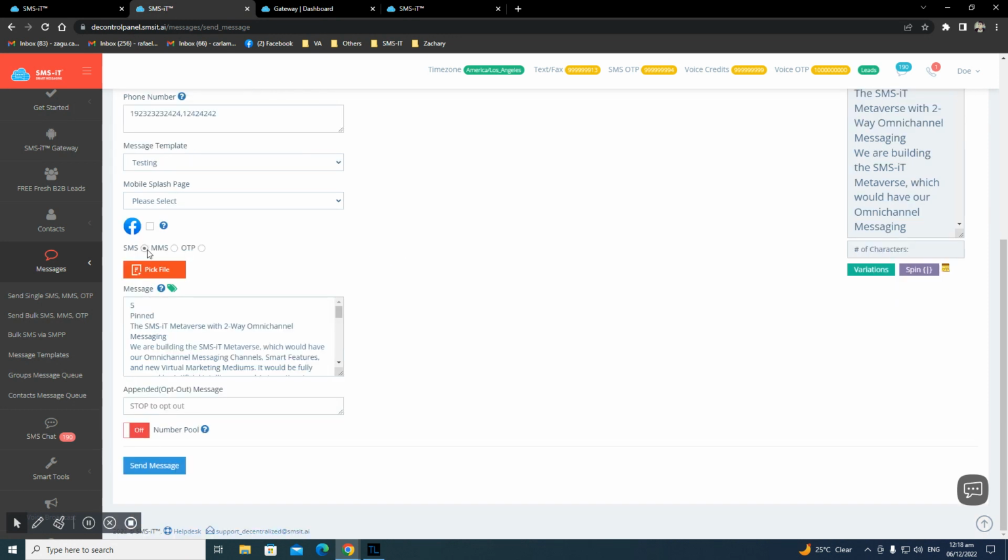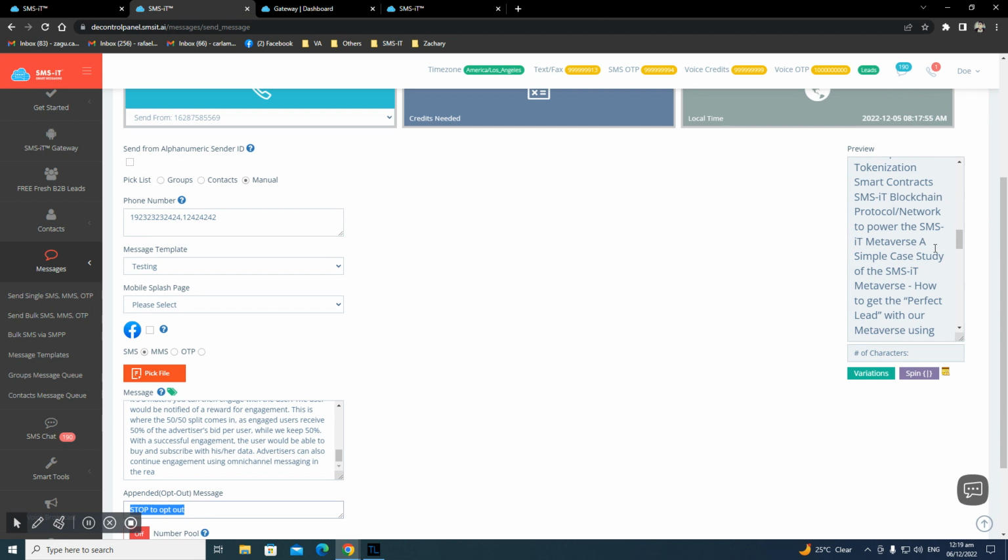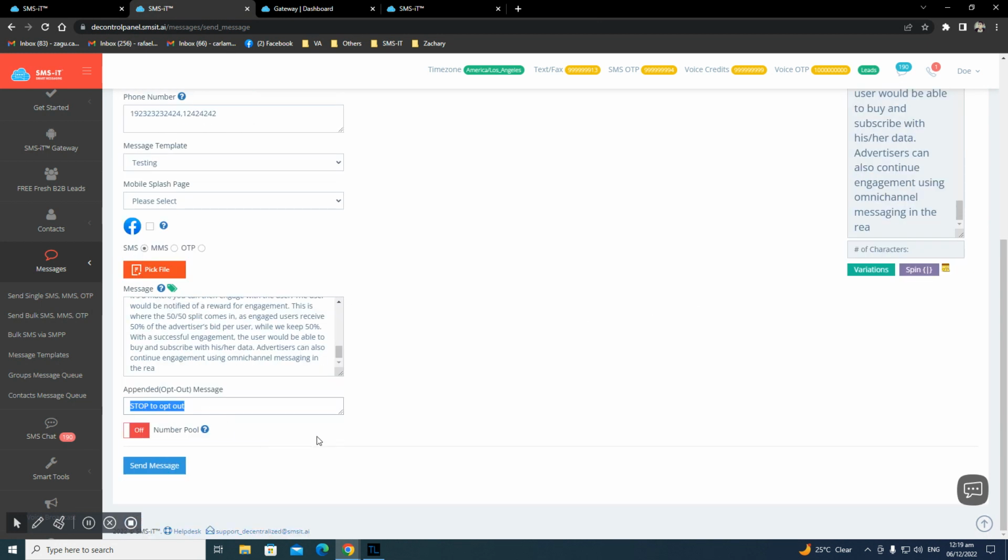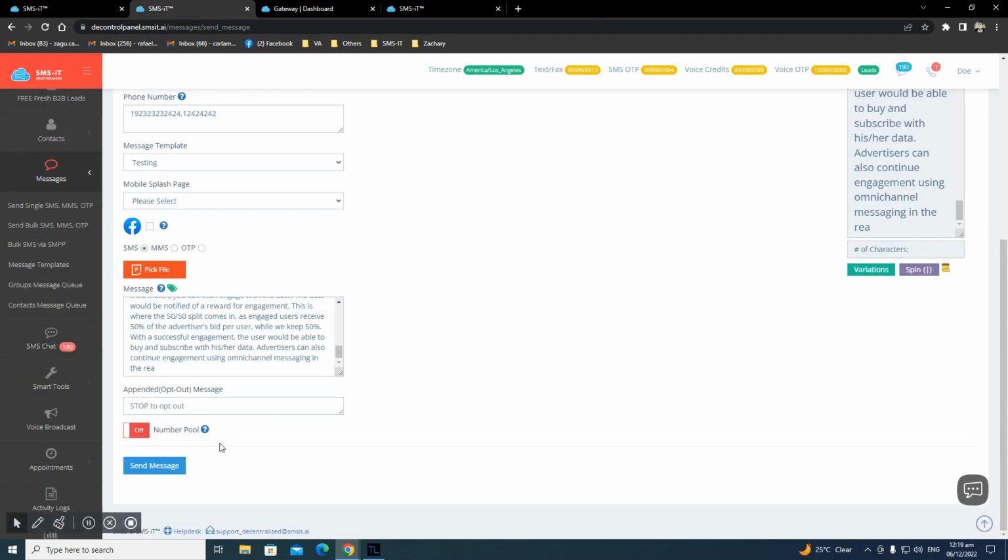You also have the option to choose SMS or MMS. OTP is one-time passcode or password, and you send the message here on this box right here. We already have the appended message automatically. This is for compliance to the rules and regulations for sending out SMS or messages. You can delete that if you want to. There's a preview here in the upper right corner if you want to see the message that will be sent over. And you simply click send message here.